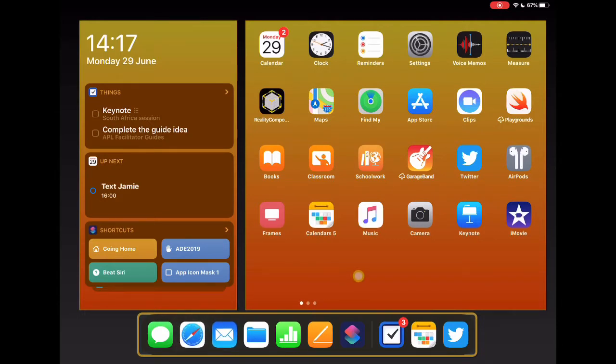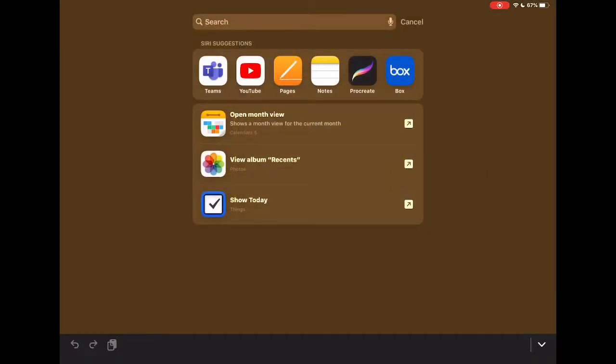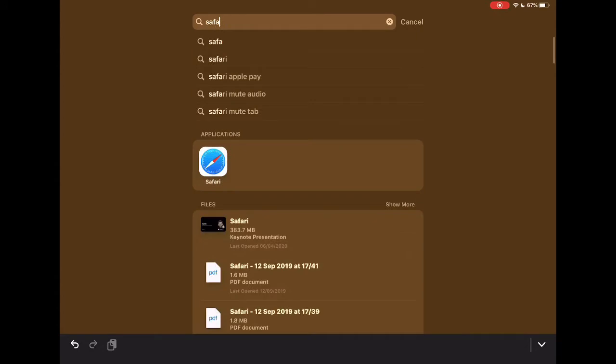A quick tip on how to find any app if you're not sure where they are. If you just tap anywhere on the screen but not on an app itself and drag down, it will reveal your search bar at the top where you can just start to type in the name of the app you want and then select that app.